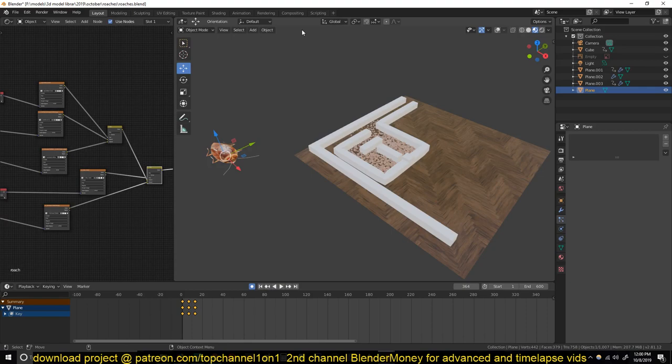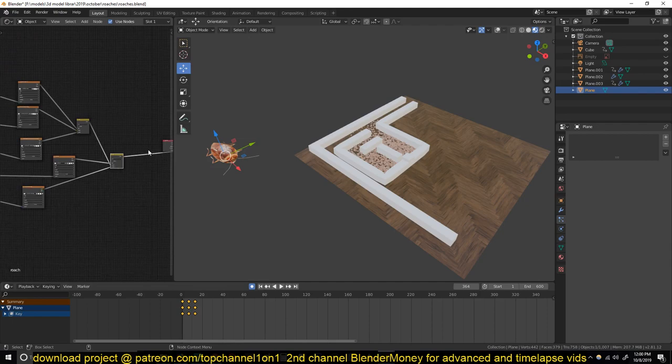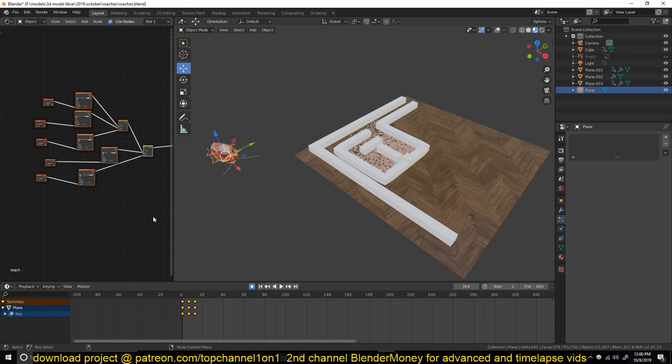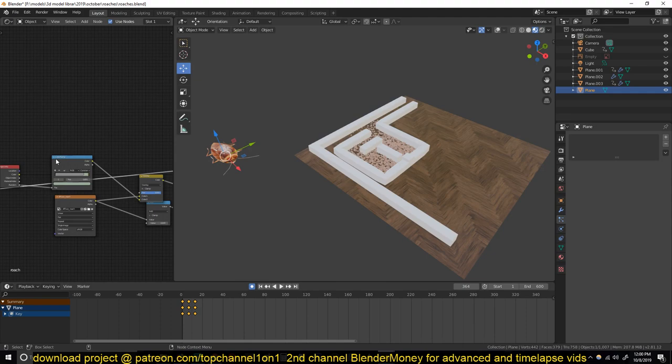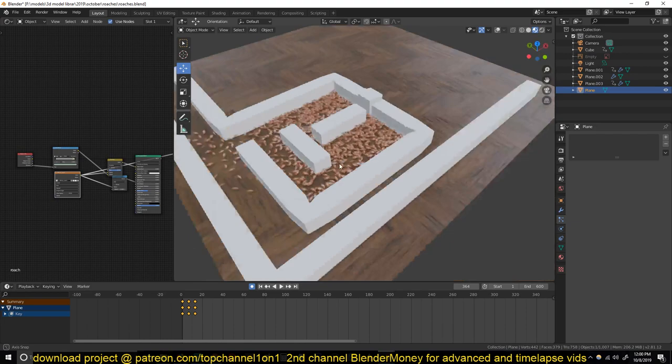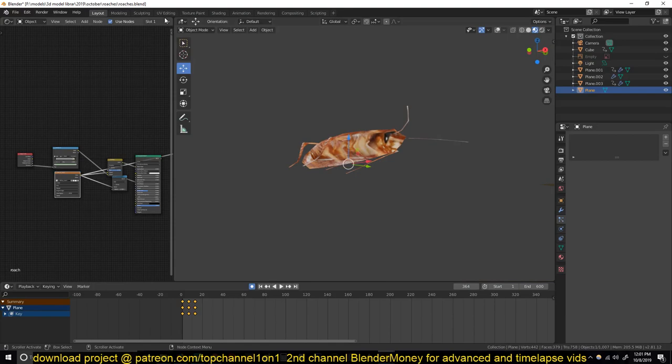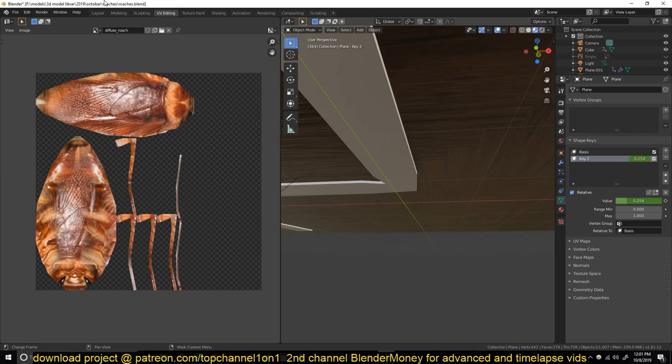So I'm just going to copy this. The other thing I did is I didn't want to have this entire node, because sometimes if you have a lot of nodes in your shader, they tend to slow down your viewport. So what I did, I baked the entire setup here into one image that I could use as an animated texture. And if you go to the UV editing, you can see what I ended up with here.